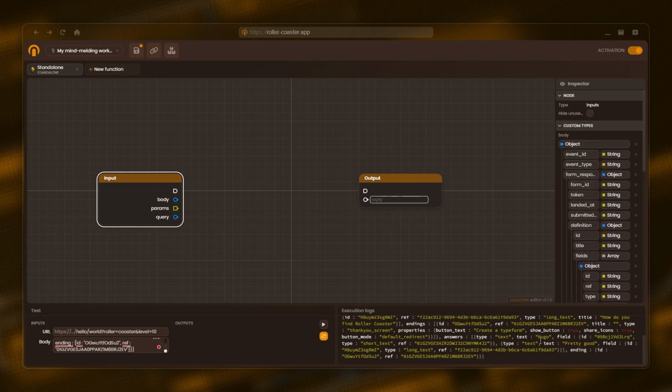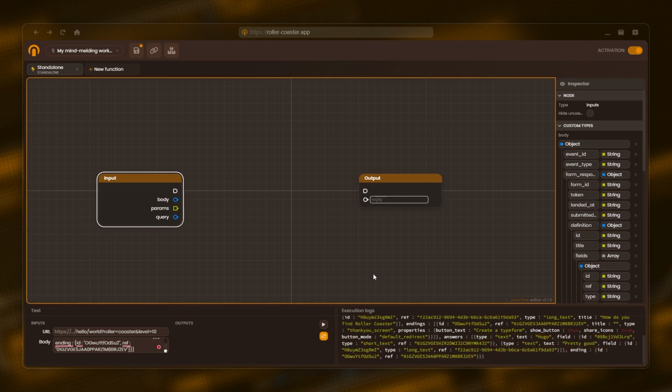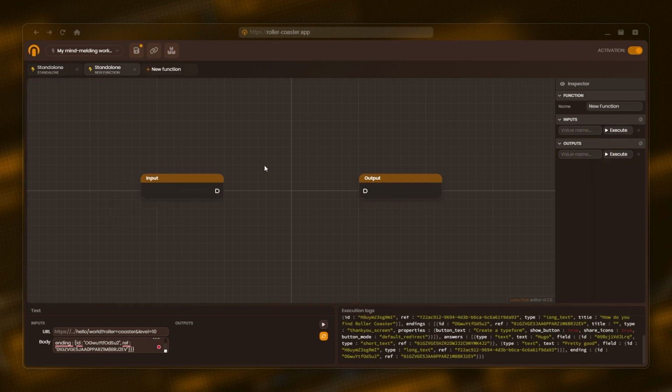Then I actually just want to extract this text and this one, but this looks like a big mess. So we'll create a function to do that. This function we'll call parse body. It will take the body as an input, and we'll have two outputs, which will be the name and the comment.